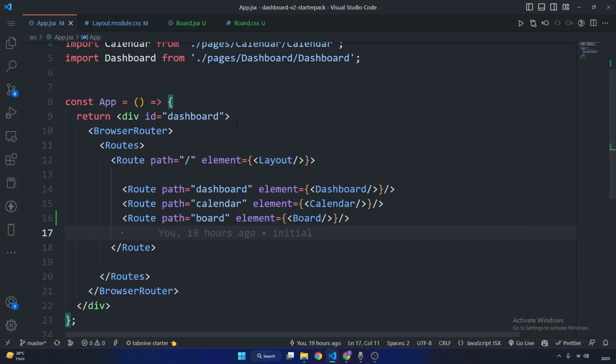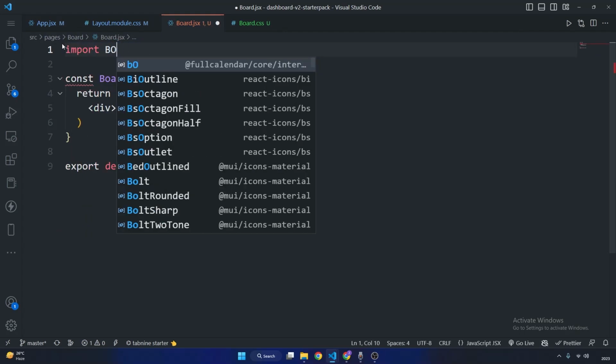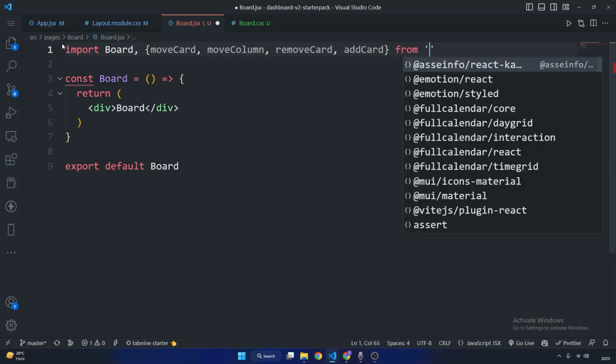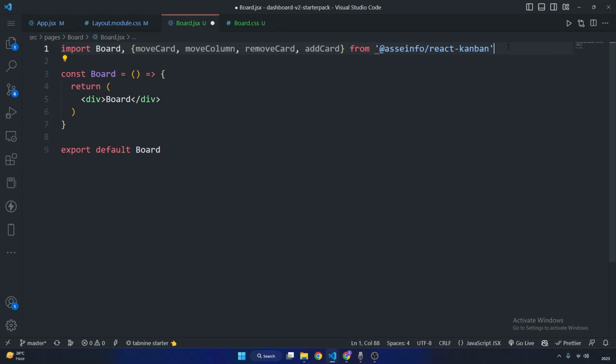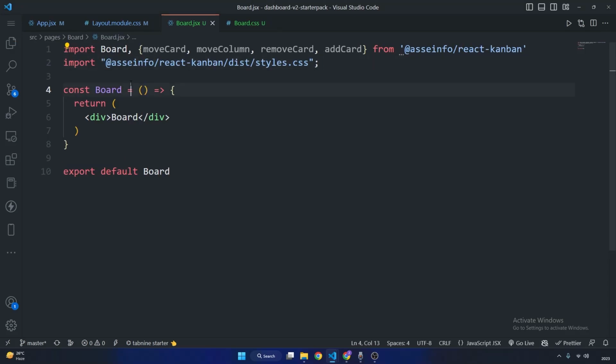Okay, now inside the board.jsx we have to import some modules. So I am going to import a component of board and then some functions, and the functions are move card, move column, and remove card, and then the add card, from the React Kanban library. Okay, the next thing is I have to import the CSS written for this package like this.